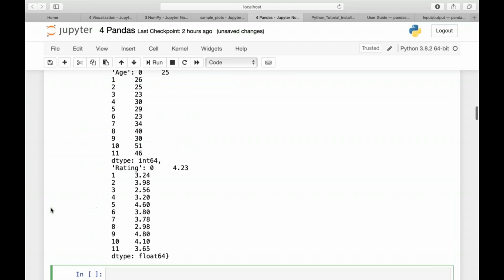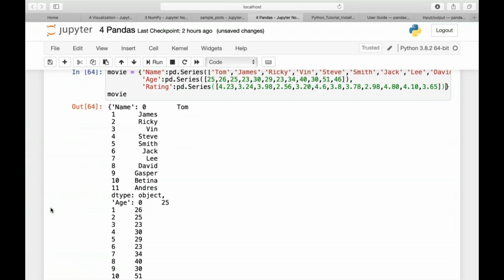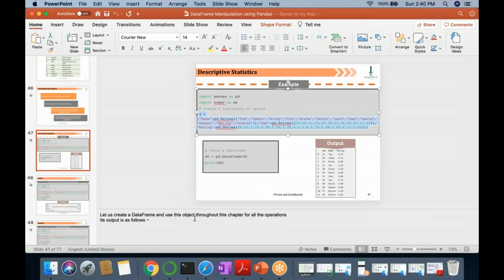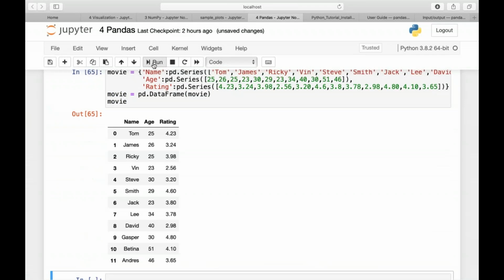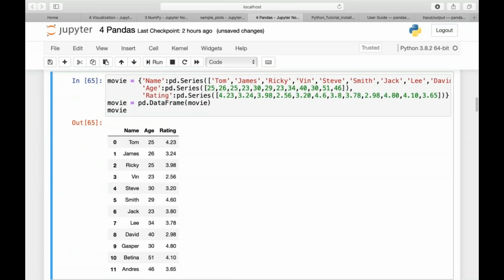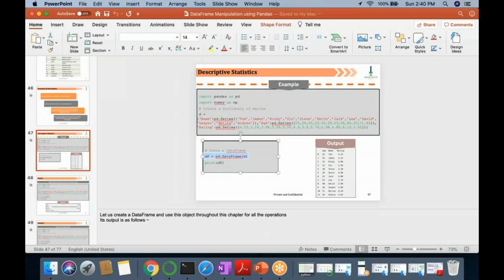So now you can see it has actually printed a data frame movie for us. We'll do some functions on it going forward.